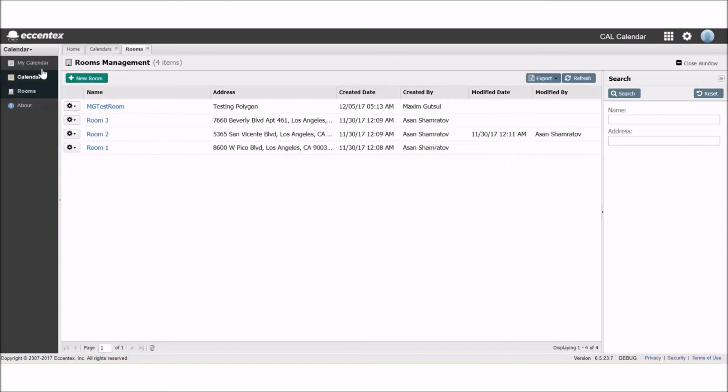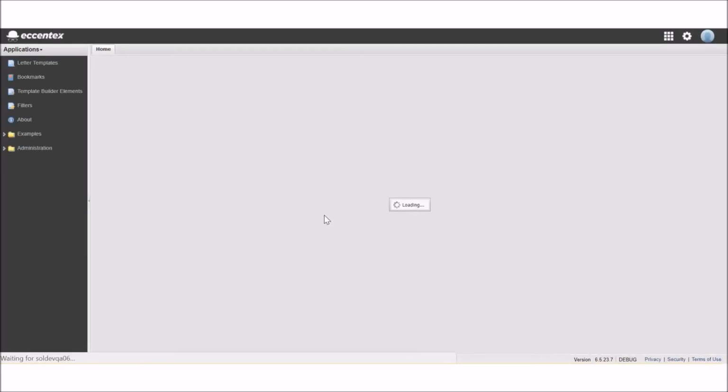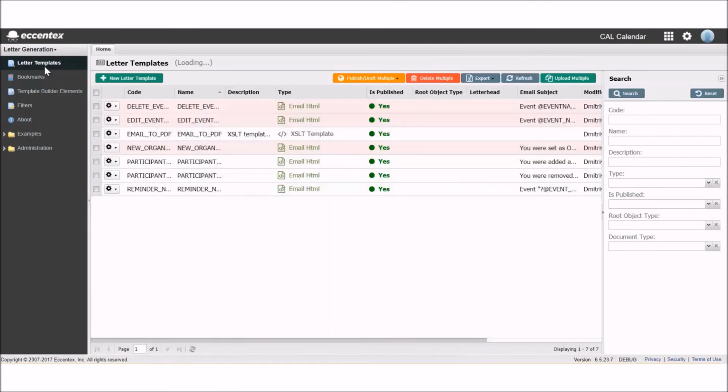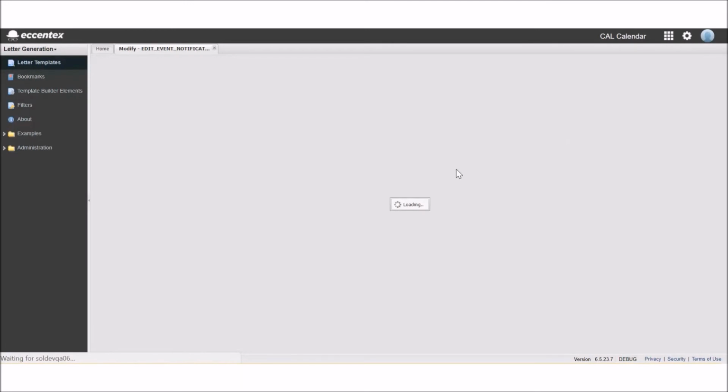The calendar component has a letter generation part. This is another component, but I would like to highlight how you are able to edit your letter templates. Let's open letter templates. Here we can see, based on the name or code, that if we delete an event, we will get a notification. Same for edit, new organizer scheduled, participant edit, participant deleted, and reminder notifications. In every case, you could change the particular notification template.